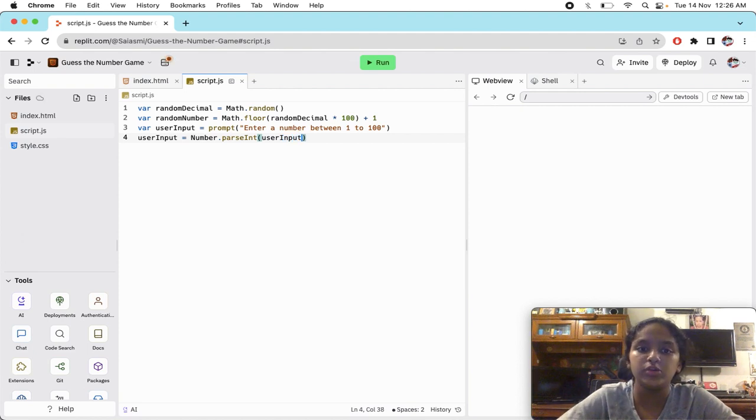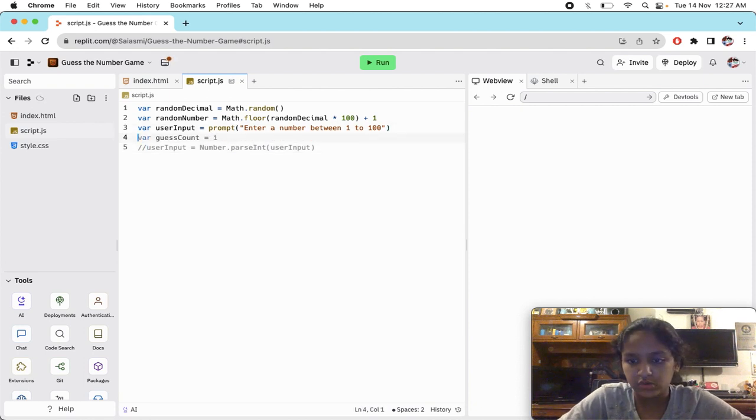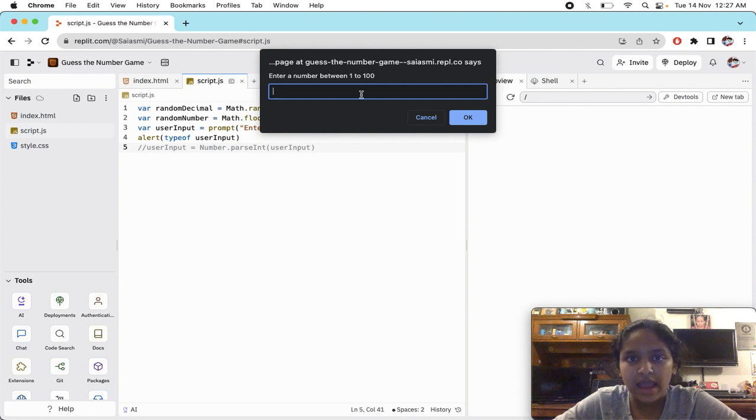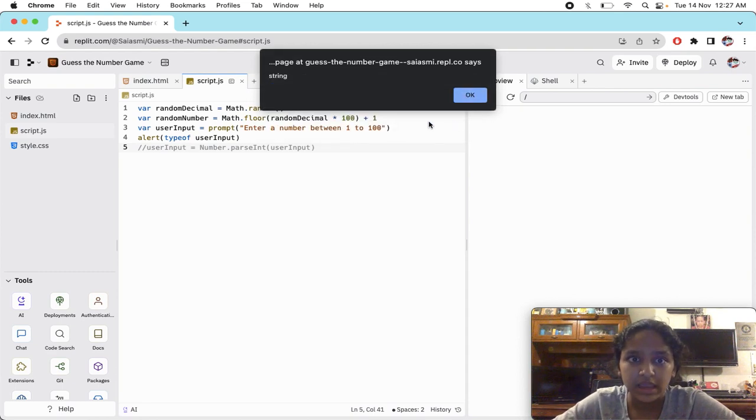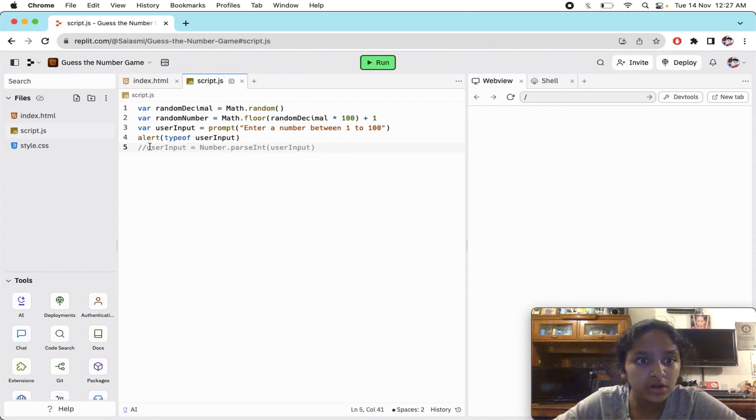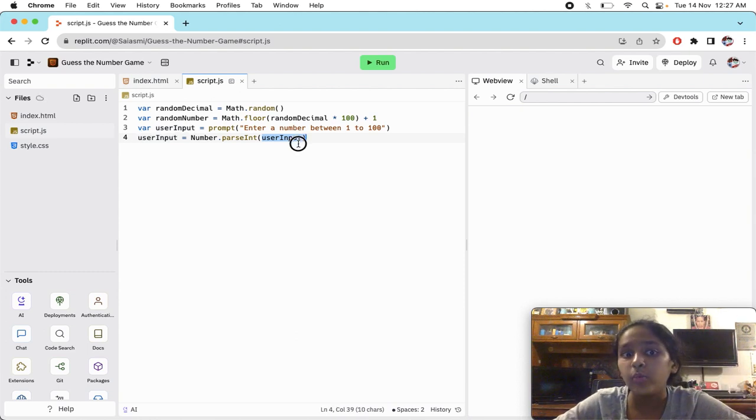Basically what we're gonna do is, for example, if I just comment this and I do alert typeof user input, for example, I'll show you. I enter a number between 1 to 100. Now I'll write 5. So even though it's a number, it will say it's a string. So to convert it into a number, obviously, we are gonna use this function known as Number.parseInt, and then we'll pass here the variable or the container which we want to convert into a number.